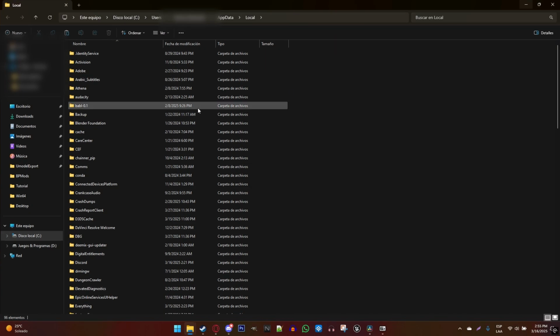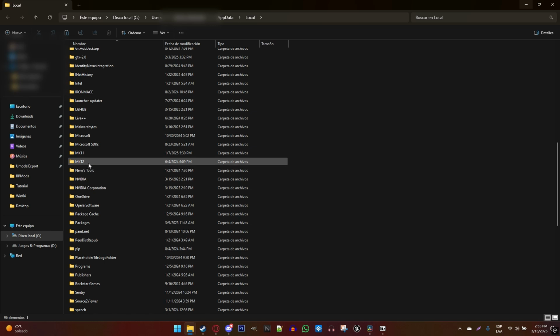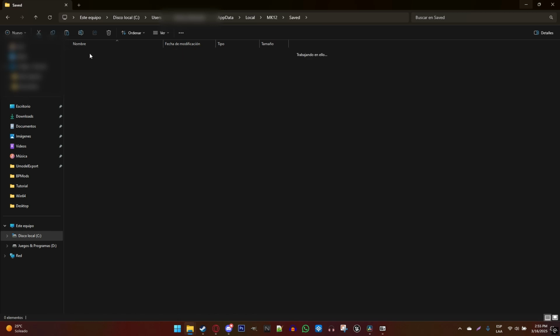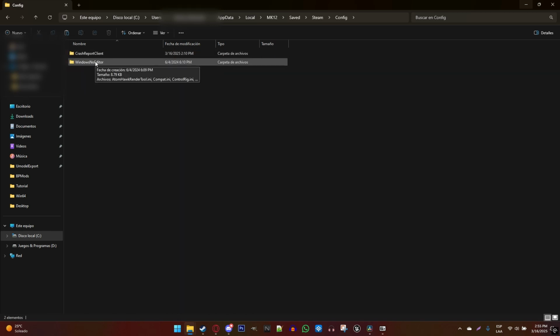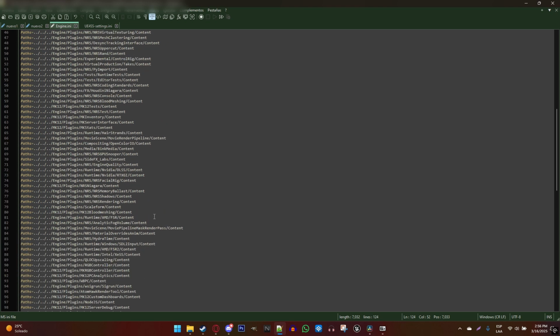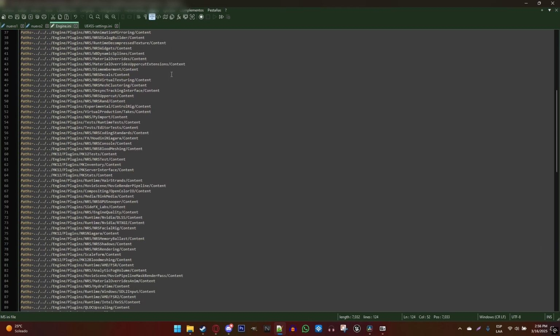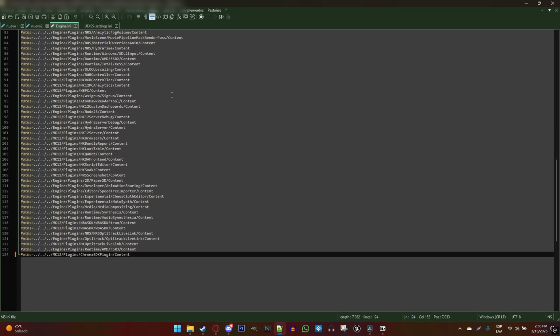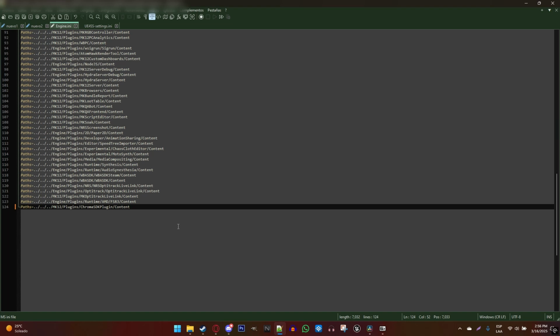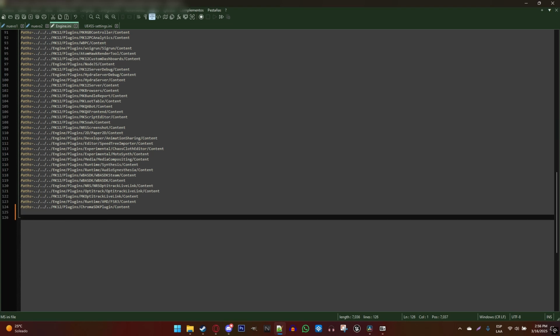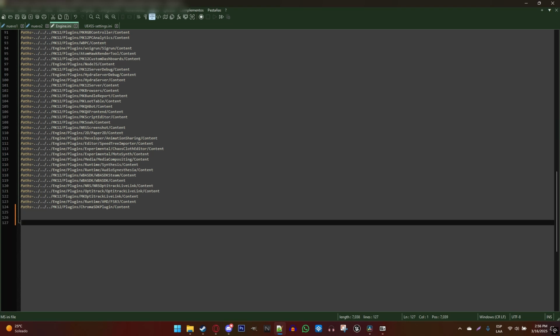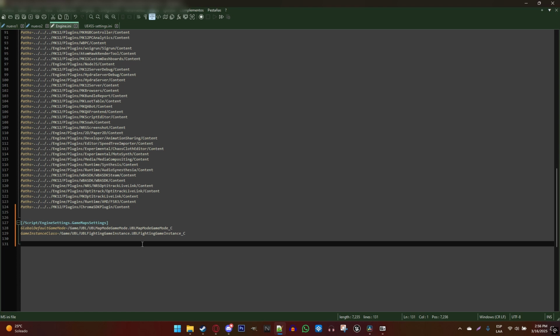Inside, find the MK12 folder. Saved, Steam, Config, WindowsNoEditor, and finally open the Engine.ini file. You will see that it has a lot of tabs, but we are looking to make UBL work. So scroll all the way down, press Enter twice to make a new line, and paste the code that is in the description. Save your file, and with that, UBL shall be ready to load in the game.